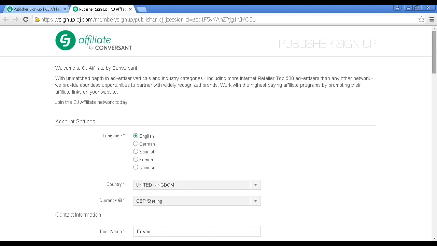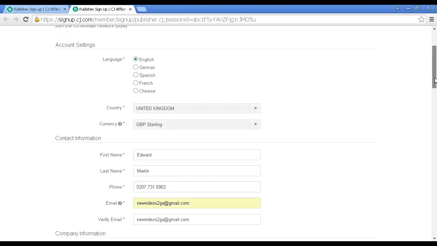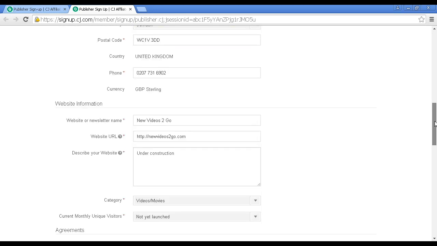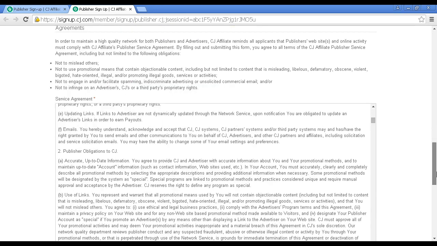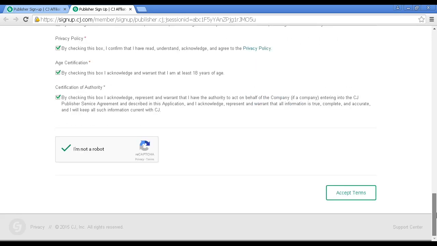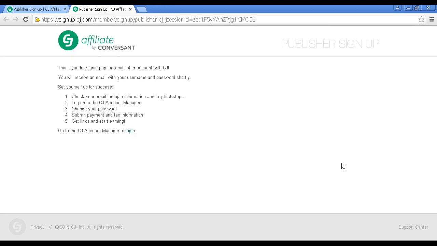Okay, and you can see I've filled it all out now. And this is all fiction, by the way. There's no such address. I've just done this for demonstration purposes. And you can see I've done all that and I filled out the CAPTCHA. And now I just need to click here on accept terms. And there we are, that's done. What will happen next, as it says here, is I will get an email with my login information, username and password.